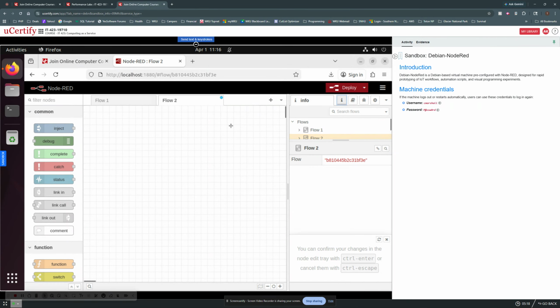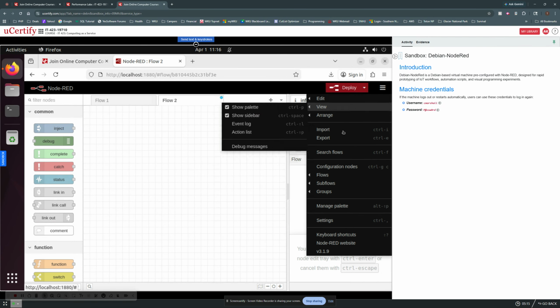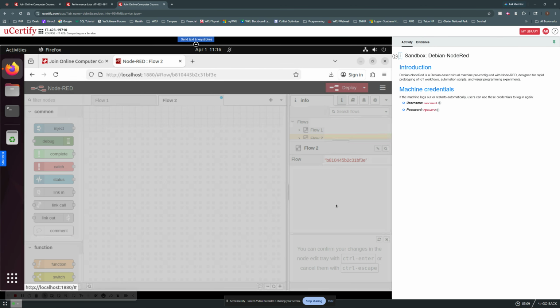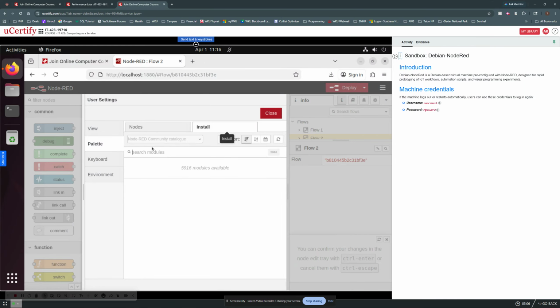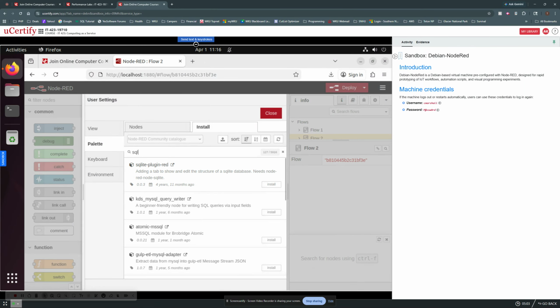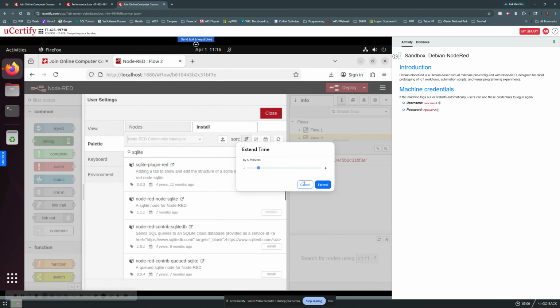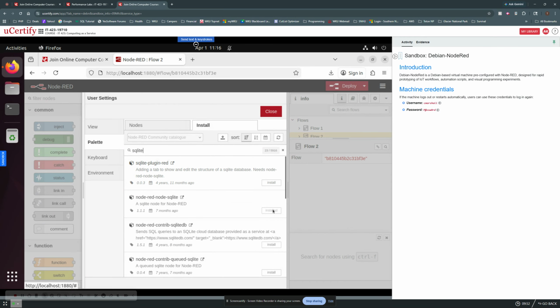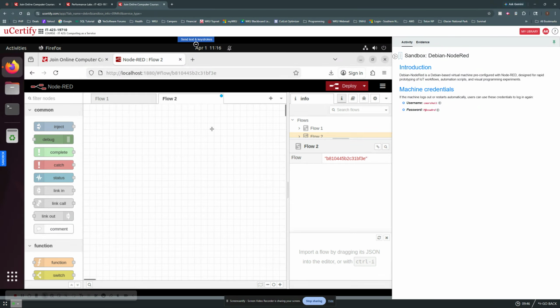The first thing that you're going to have to do, I've already done it, but you're going to go to the menu here. You're going to go to Manage Palette. Click on Manage Palette. Go to Install. You're going to search SQLite, because that is the database that we're going to use. You can see it's installed already, but you're going to click the Install button. You can close the screen then. It generally takes less than a minute, and it will install that SQLite plugin for you and allow you to access the SQLite functions that we don't have currently in this particular setup.